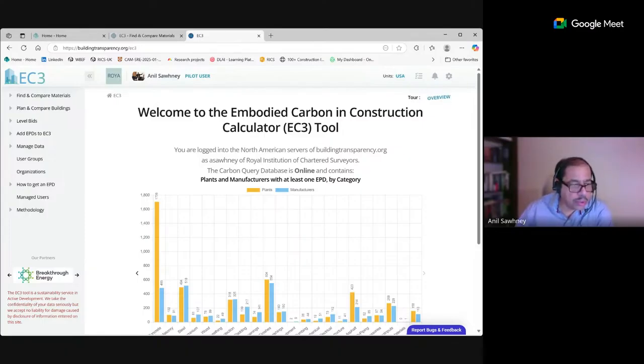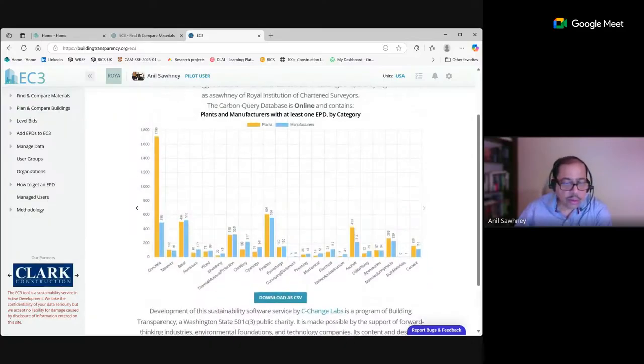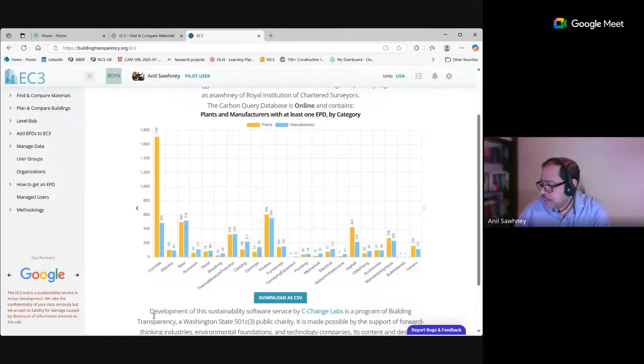Concrete is probably the most. You have a good number on steel, and as you can see, as we go into more complicated materials, plumbing is low. They're trying to increase that. Conveying equipment, I just saw very few EPDs. And then you can see things start to slow down when more MEP related components come into play. Okay. So let's begin using this tool.